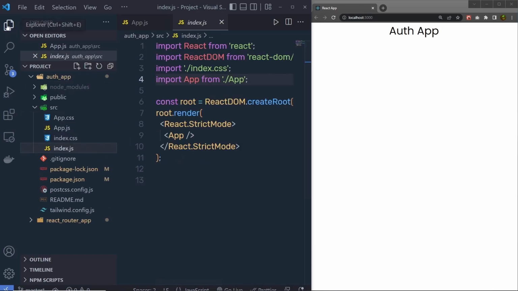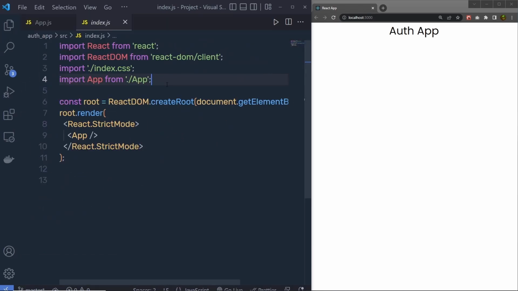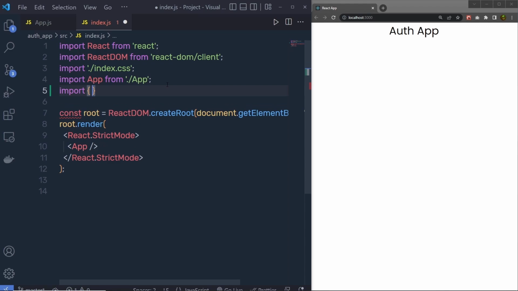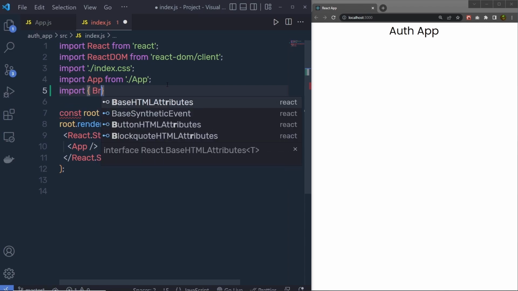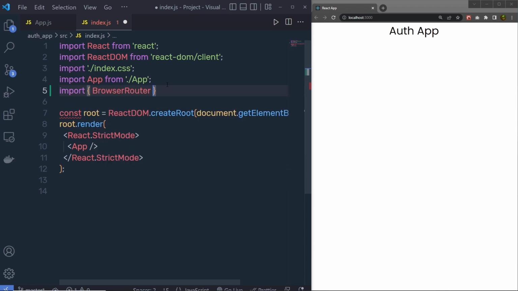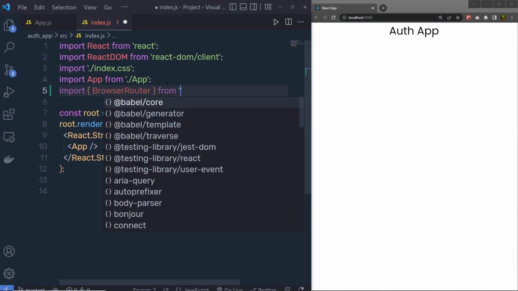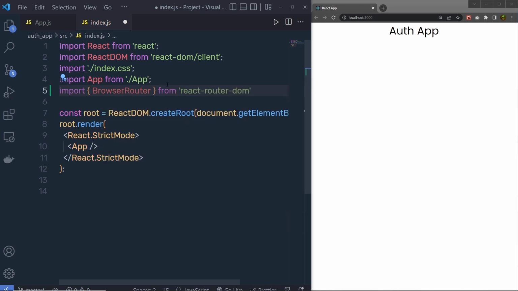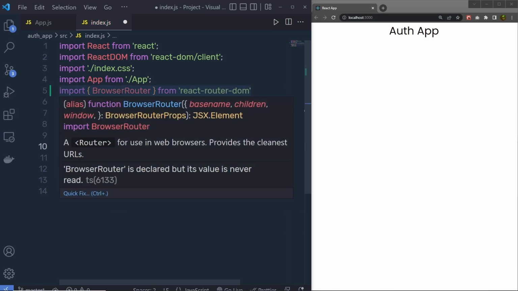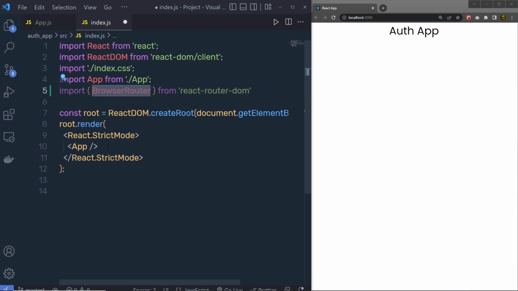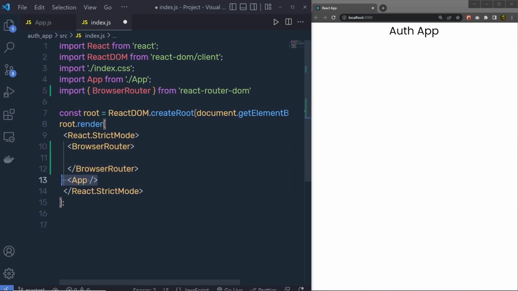Back in the index.js, here at the top, you need to first import a wrapper for your application. We call it BrowserRouter, and you get this from react-router-dom. Now, you have to specify this BrowserRouter as a wrapper to your application. So I'm going to add this BrowserRouter, something like this, and put my application inside this BrowserRouter. So this is the first thing you have to do with your application.